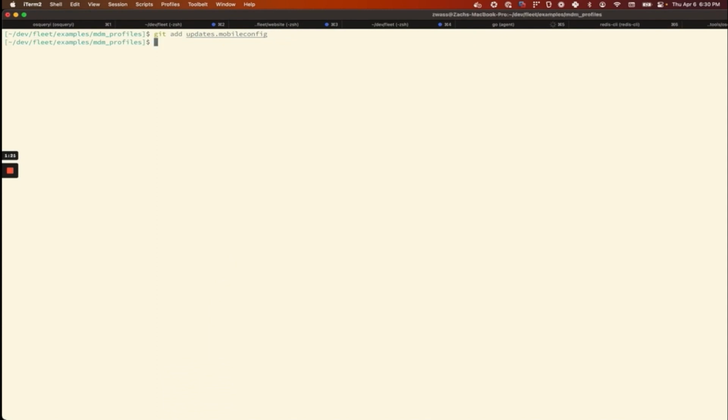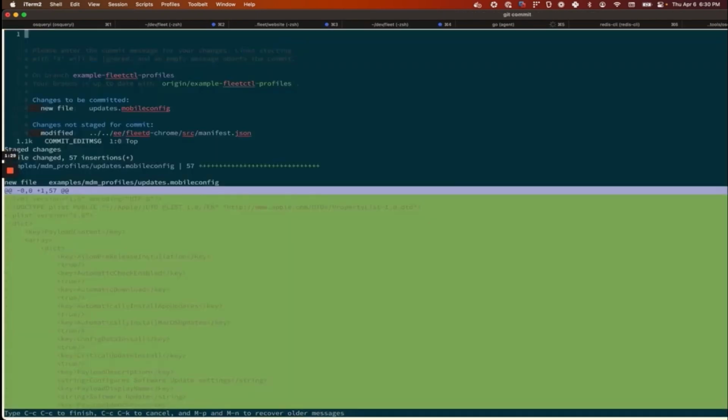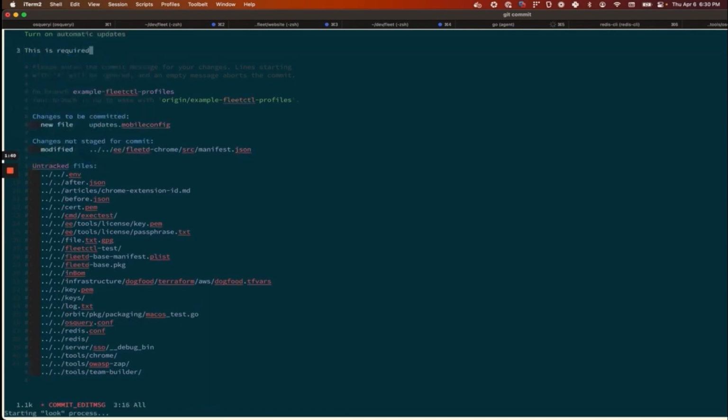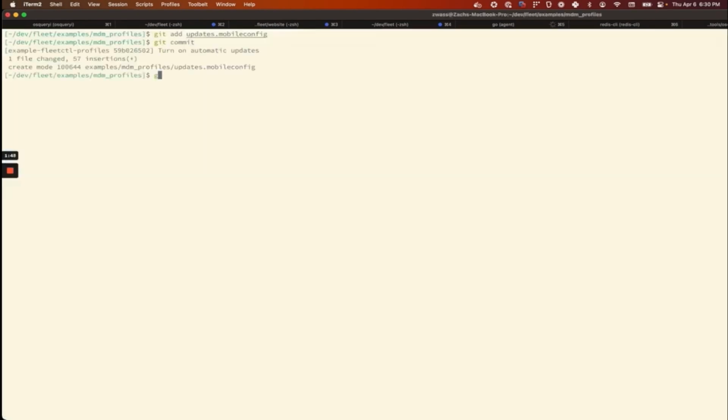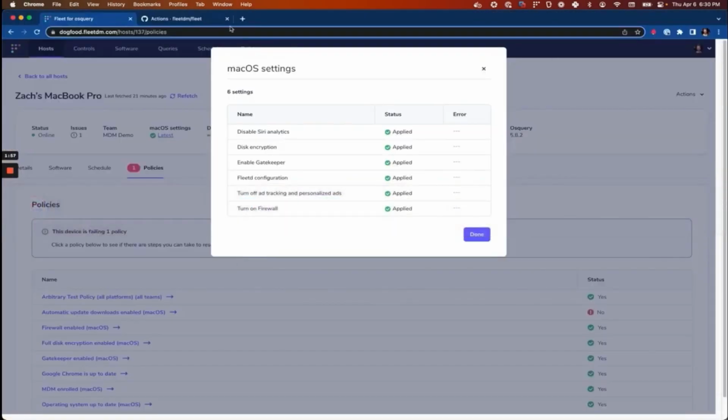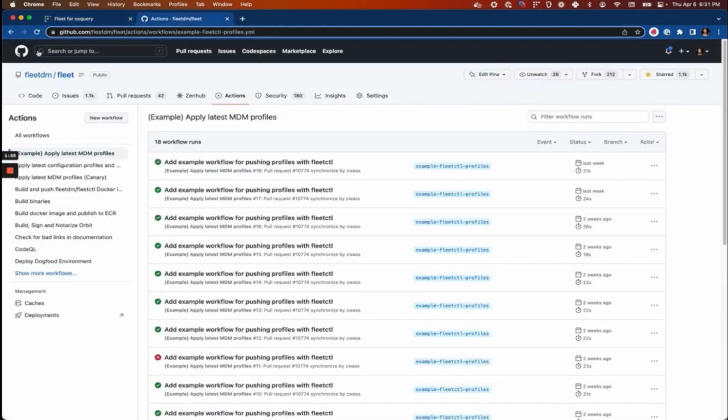So I'm going to save that profile, and I'm going to add that to my Git repo and do a git commit. So I'll make the commit, I'll push it up to GitHub, and then let's switch over to GitHub to take a look at what's going on here.